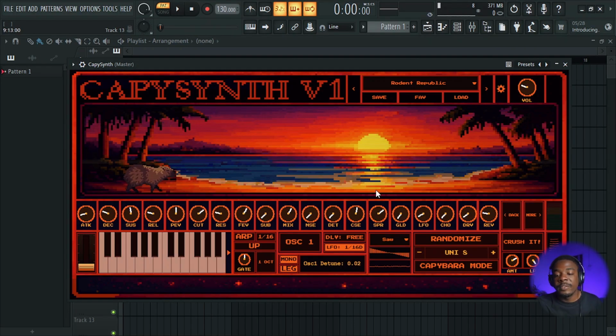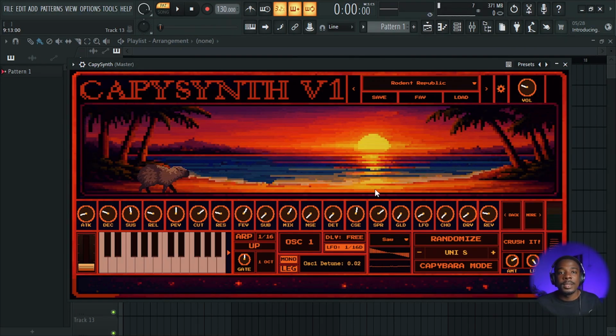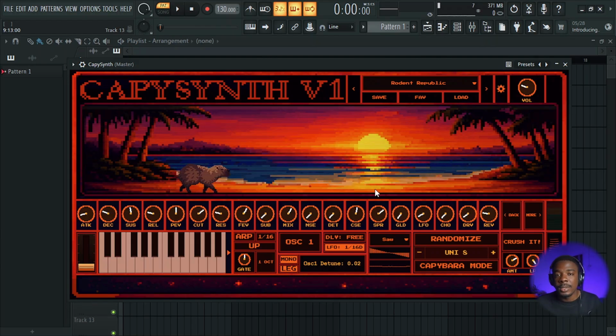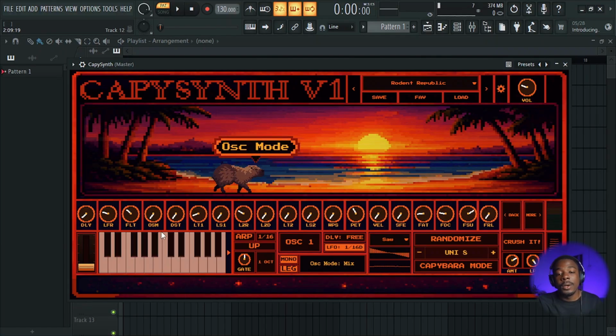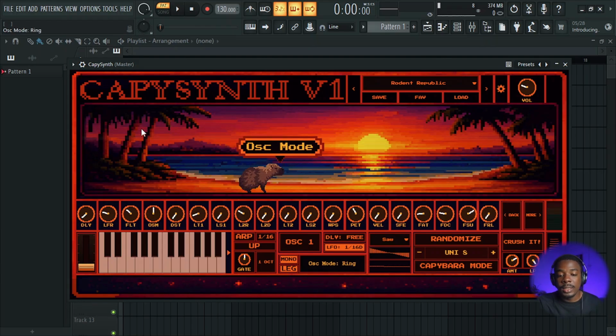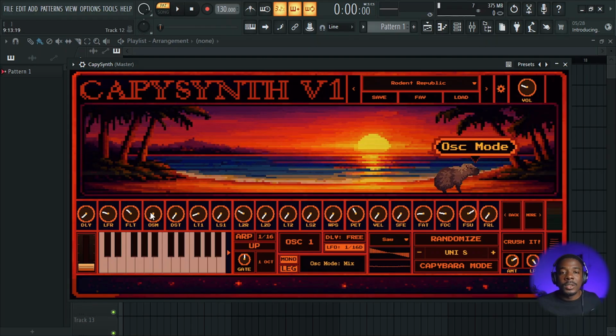You also get wavetable morphing, which means that instead of the oscillator remaining in one shape, it can smoothly move to different shapes, giving you a more lively type of sound. You get the oscillator mode here as you can see, and you get 3 modes. You're going to see it here as I move this knob. So you get the mix, you get the ring, and you get the FM. So this is just the way that the two oscillators interact with each other.